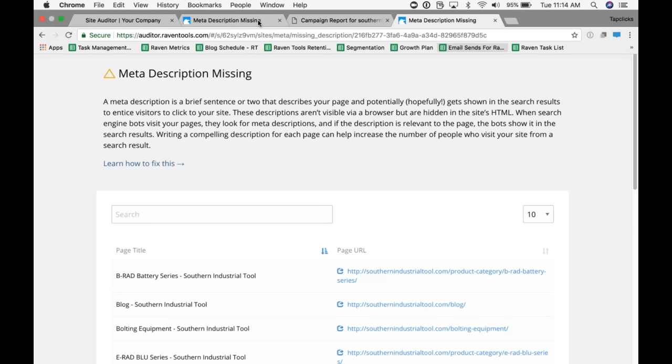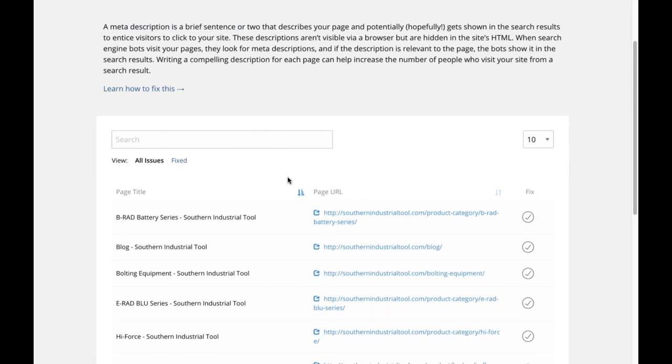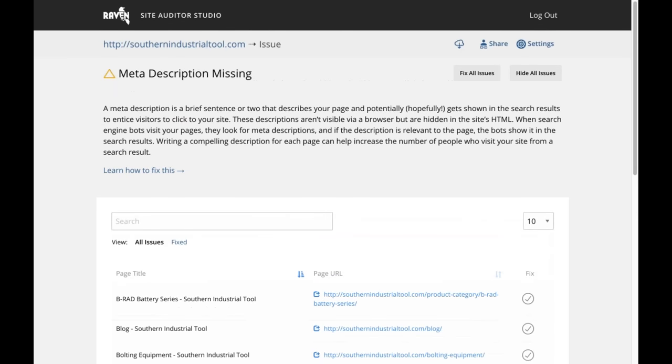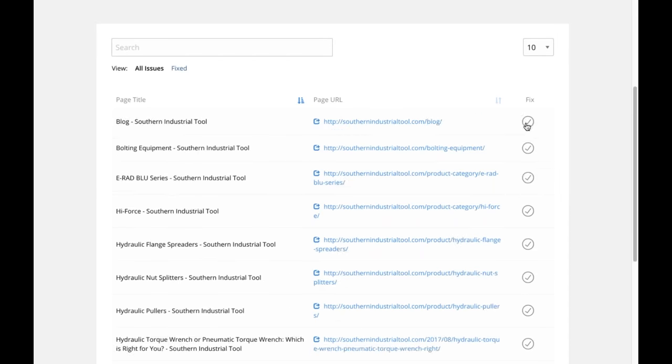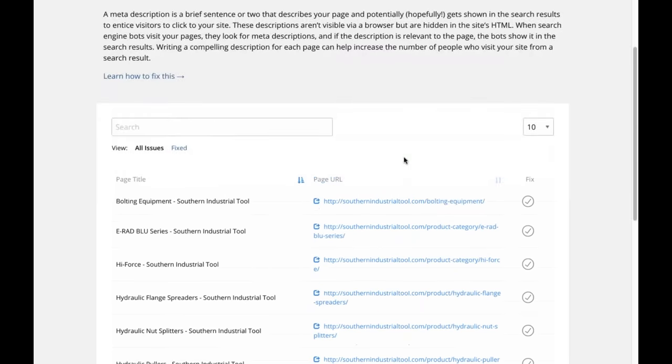Or if you're in charge of it yourself, then as soon as you write that meta description, you don't have to recrawl it and hope that it picks it up. Instead, you can mark that as fixed off of here.